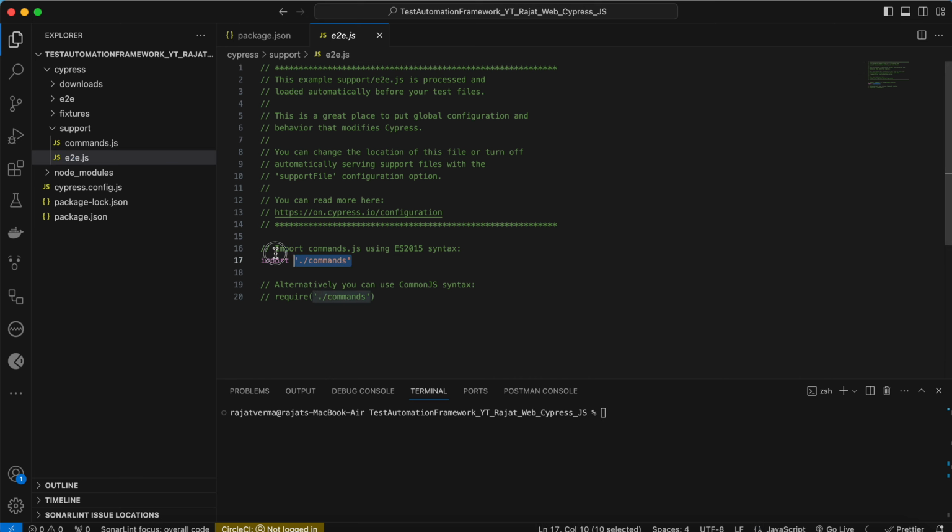Then this is the e2e.js file. In our case, we are going to use Cypress Mochawesome Reporter for our reporting purpose. So we have to add the import statements here. We are going to put all these things here, and then this is the Cypress folder structure.